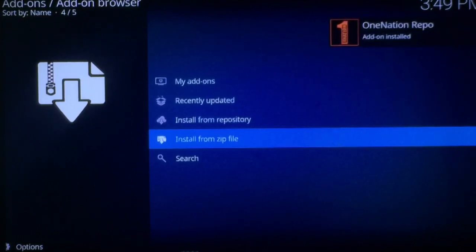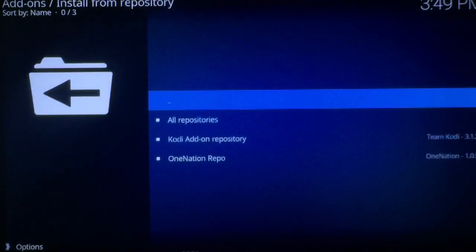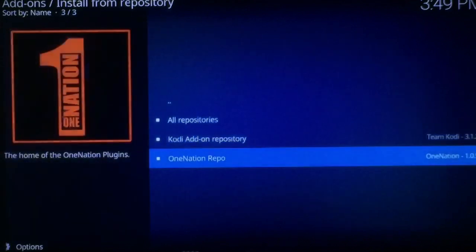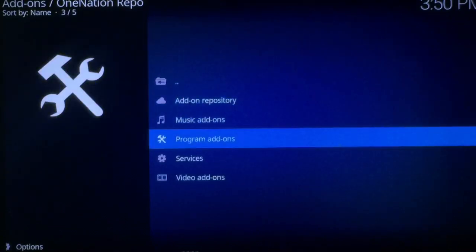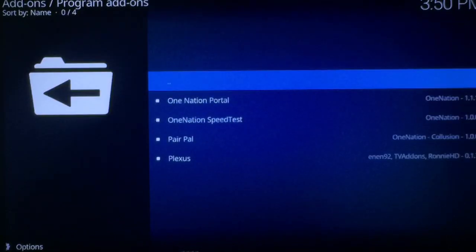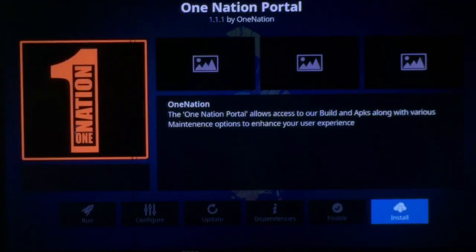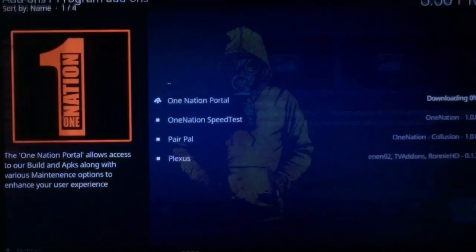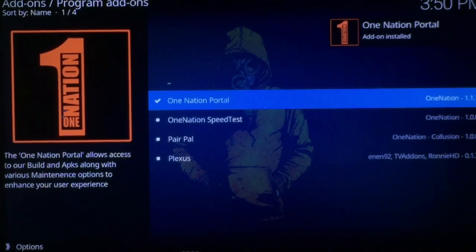There it is. Once it pops up, go to Install from Repository. And you should find it, One Nation Repo. And this is a program add-on, so go down to Program Add-on. Then just find One Nation once again. And install. From here, you kind of have to wait on it.